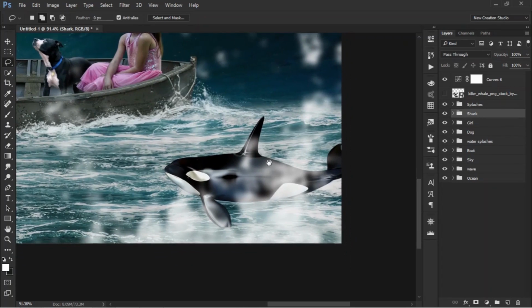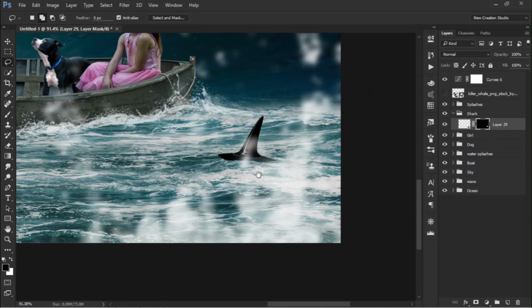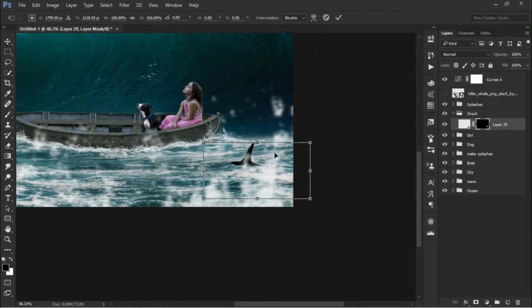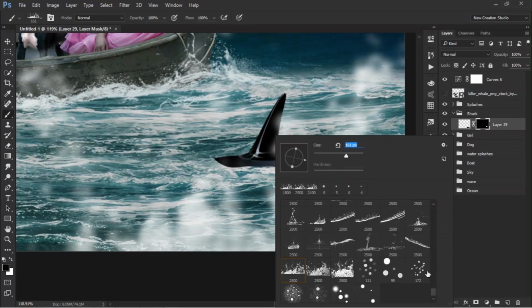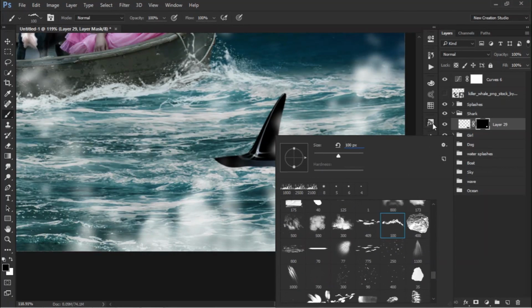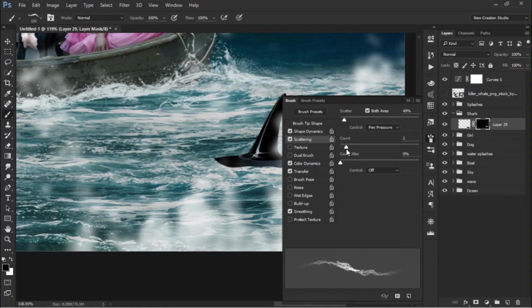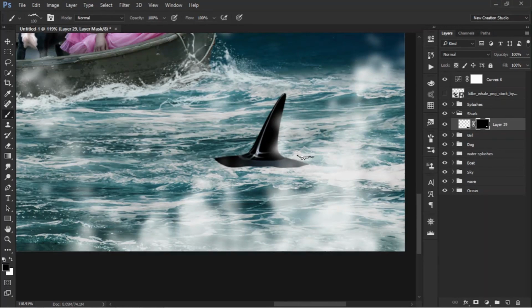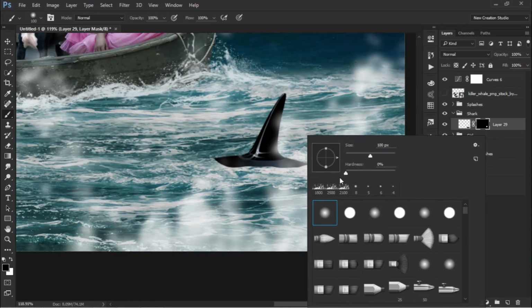Now by using your lasso tool, make a rough selection around the pelvic fin and then apply a mask. By using your soft round brush, just roughly mask that part.